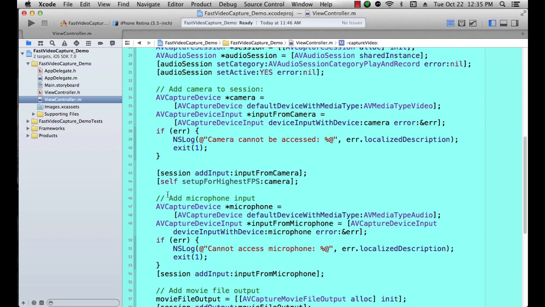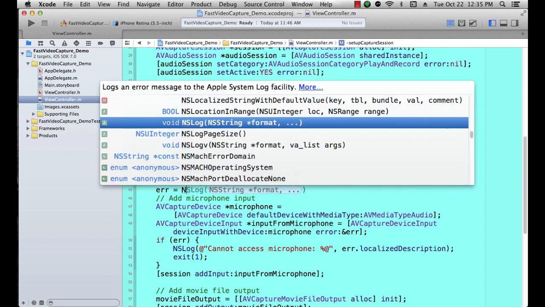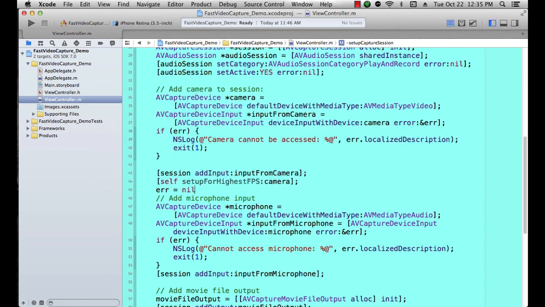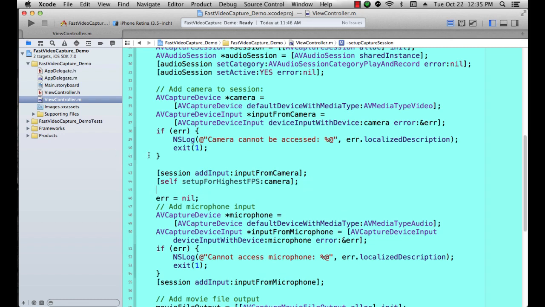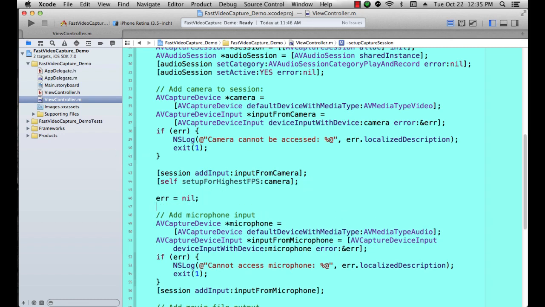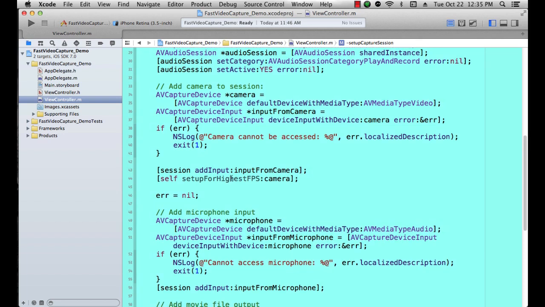Now I paused a little bit there. I do want to reset error equal to nil before I do this, because if we had an error before, it would exit through, but it's a good coding practice just to go ahead and reset the error object if I'm going to reuse it here as I do.